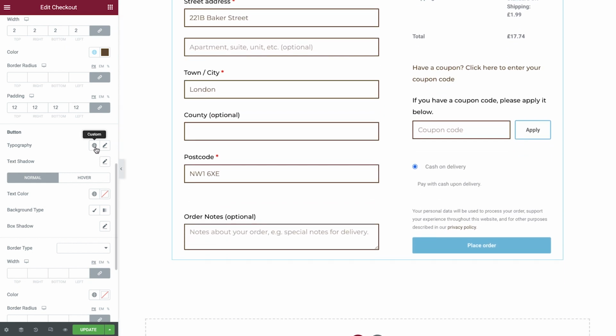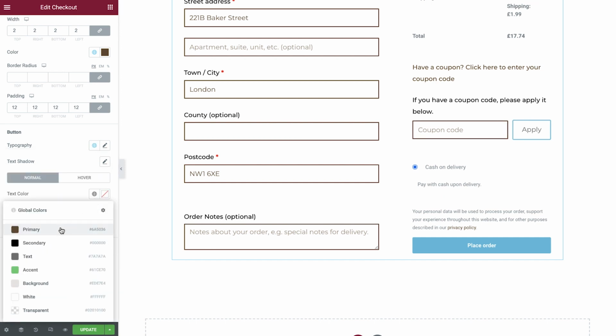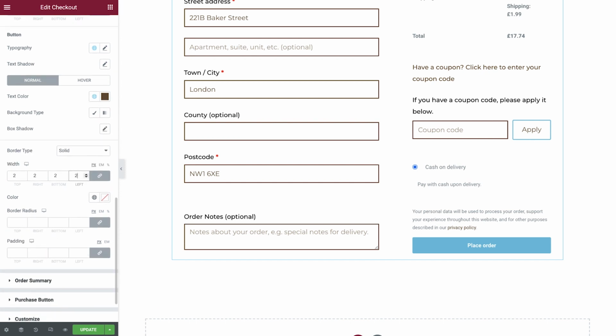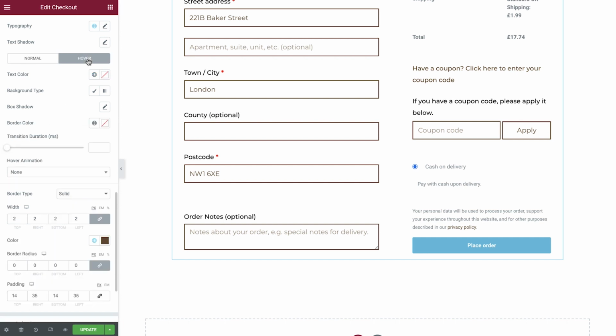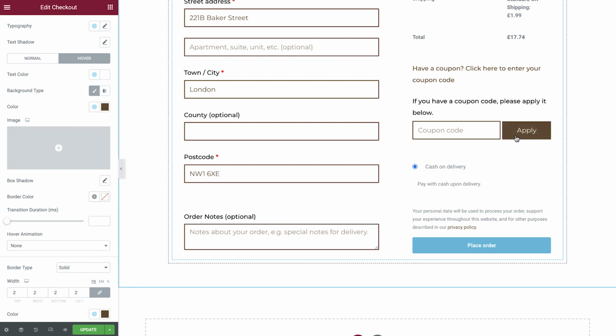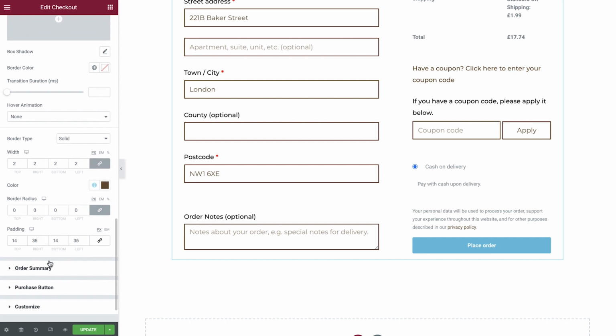We'll set our typography, colour, border, border width, border colour, border radius, and padding. Now we'll switch and set the hover state, the text colour, and background colour. Okay, that looks great. Now scroll down and open the Order Summary tab.